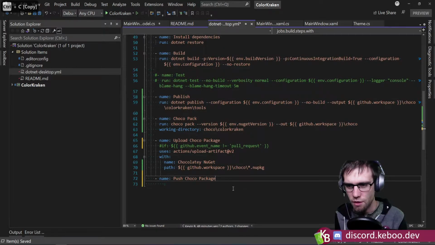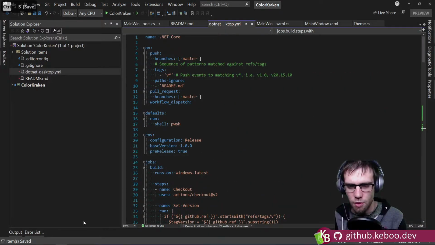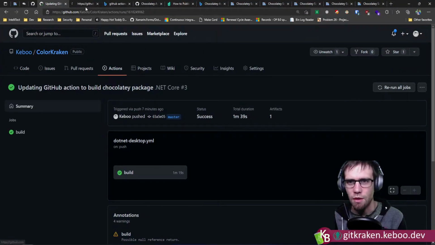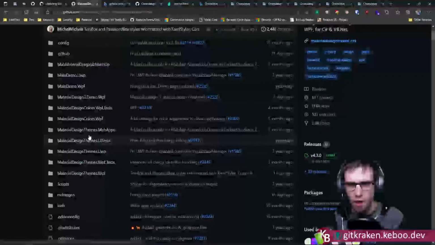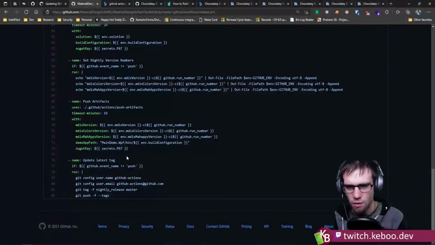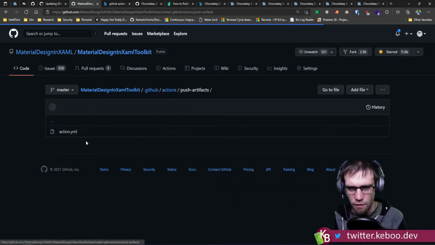This is something we want to be a little more tentative with. And actually, I think the material design project has a pretty good example of this. I believe we handled this one all the way through here. Workflows, release, push artifacts. Let's see. So I gotta remember where I put everything. Push artifacts.